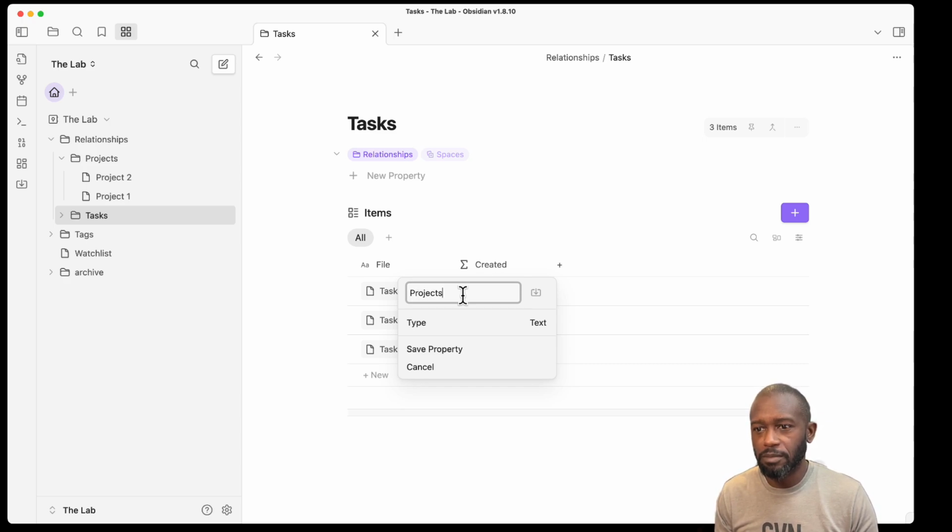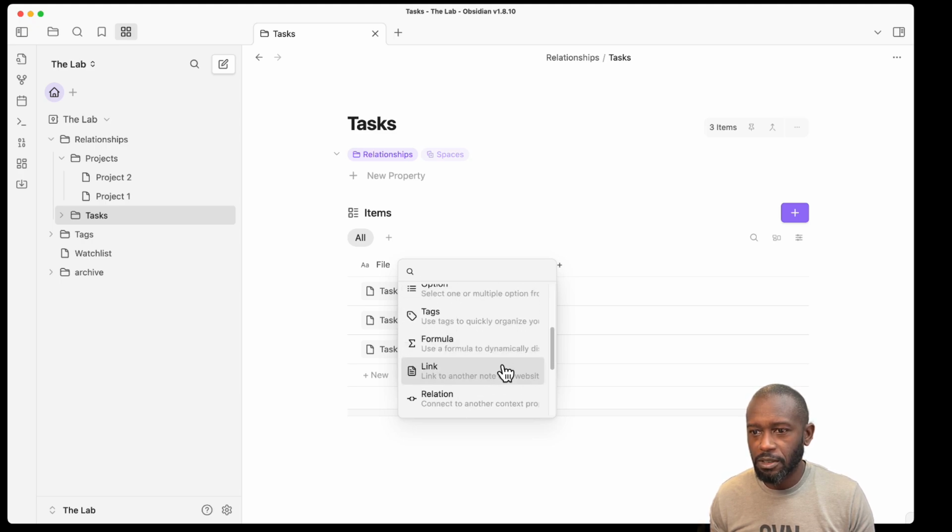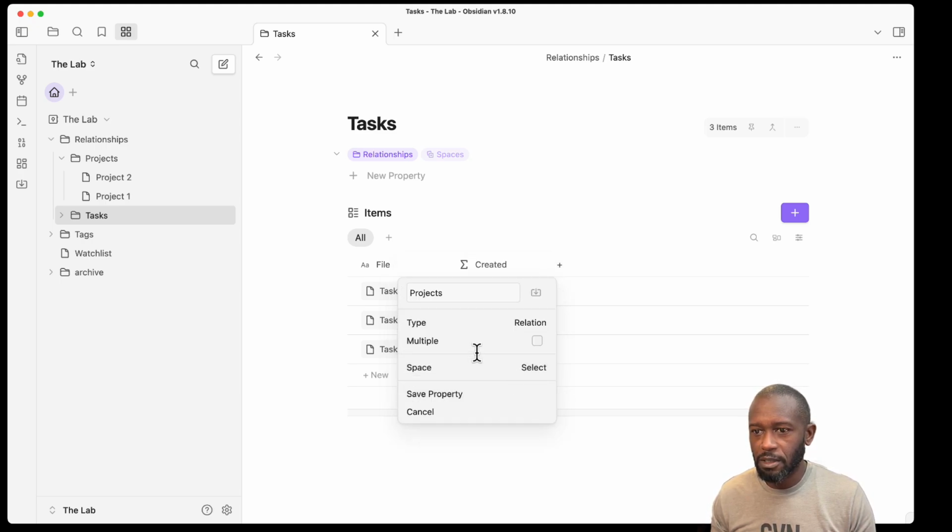We'll create this as projects. We'll make this a relationship or relation, and we will make it so that on the projects you can only have one project assigned. You do have the option here where you can have multiple, but I'm just going to do one here.